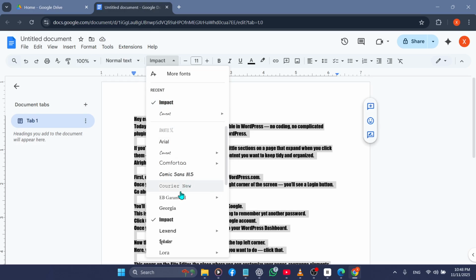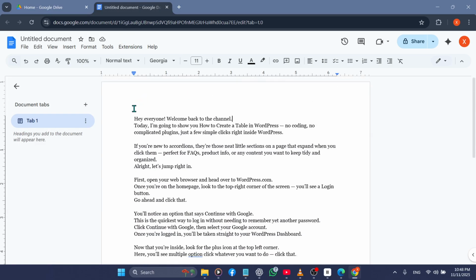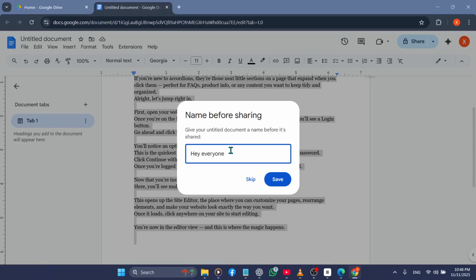You can also rename your document by clicking on the title at the top of the page and typing a new name. If you're working on a group project, you can share it instantly by clicking the share button in the top right corner, adding email addresses, and setting their permissions to view, comment, or edit.